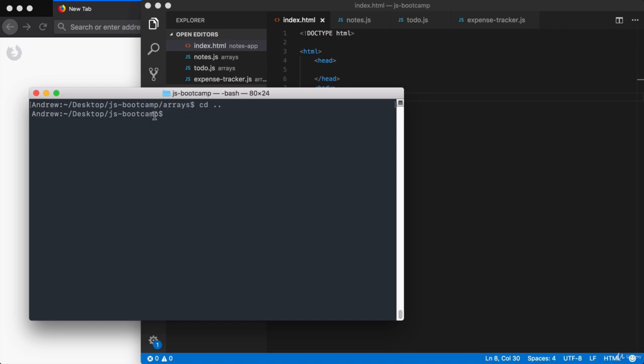Now, what we're not going to do is navigate into the Notes app. We actually want to stay in the JS Bootcamp directory. And from here, we're going to use that live-server command followed by a space, and we're going to pass in the folder name, the name of the folder we're trying to serve up. In this case, we called that one notes-app. Now, when we run this command, a few different things are going to happen.